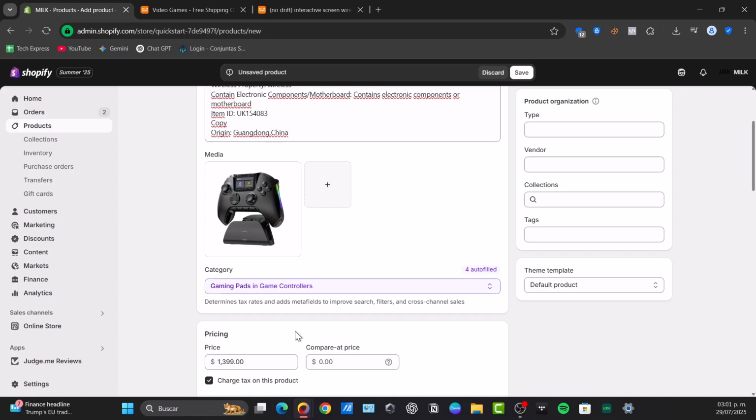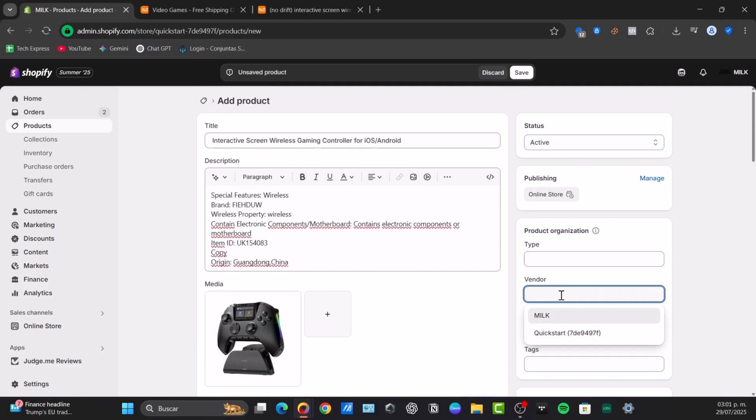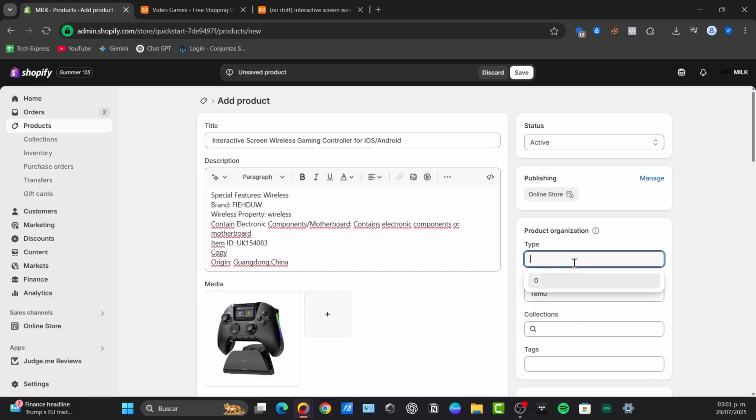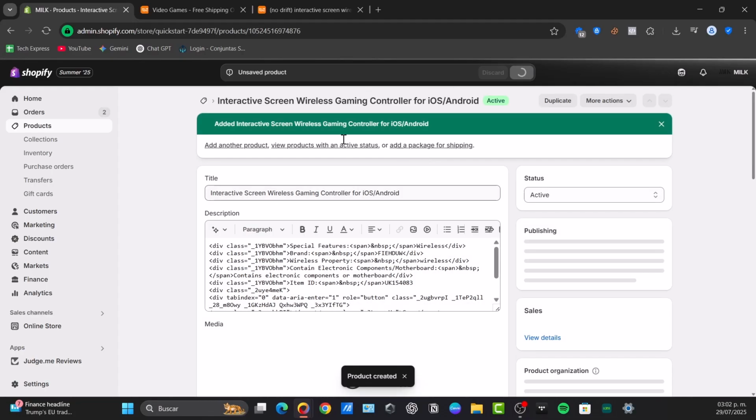And there we go. Once you've done all of this, you hit save on the product, and you can put Temu as your sourcing agent's name, which in this case is the vendor. You can type Temu and add it, and type, for example, controller, and hit save. And there we go. My product has now been created in Shopify, from Temu directly into Shopify.